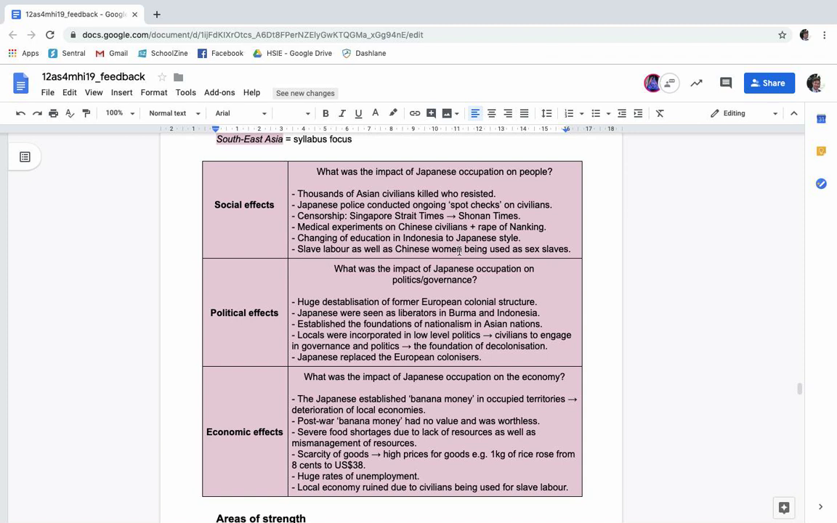The big area of improvement I would recommend in a question like this is specific examples. Students are going on about how the social effects impacted people, but what countries were affected and how were they actually affected? Politically, what happened? We know that it increased nationalism in the countries, at lower levels of politics, it established the foundations of decolonisation, and removed European colonisers from the area.